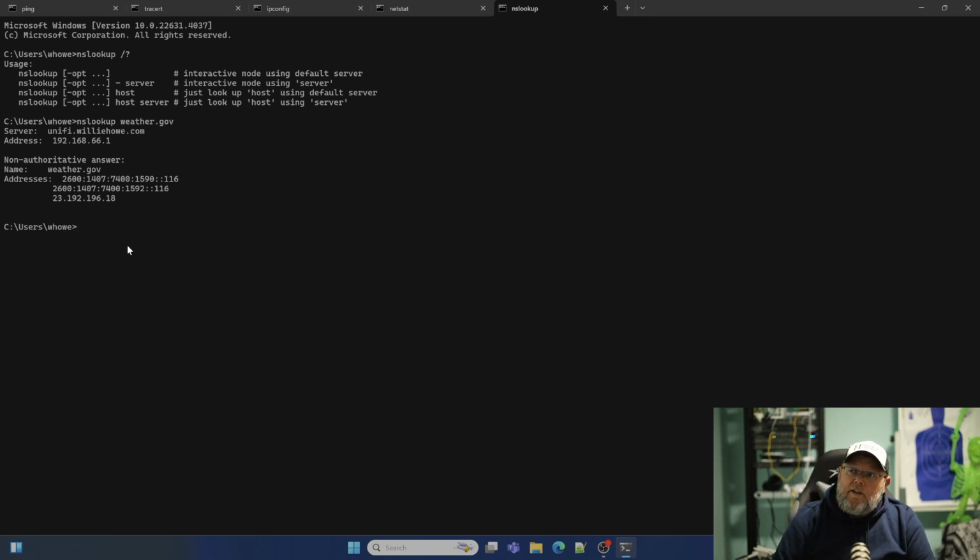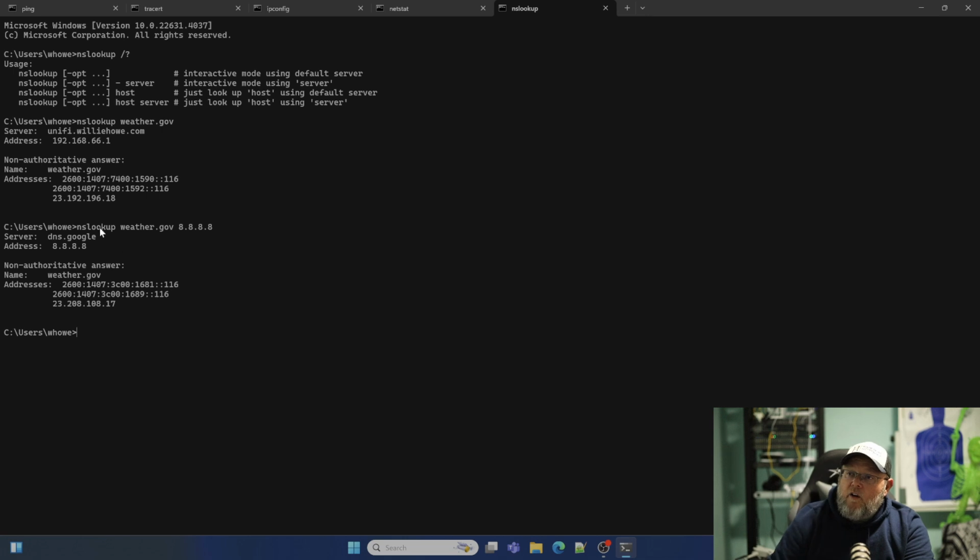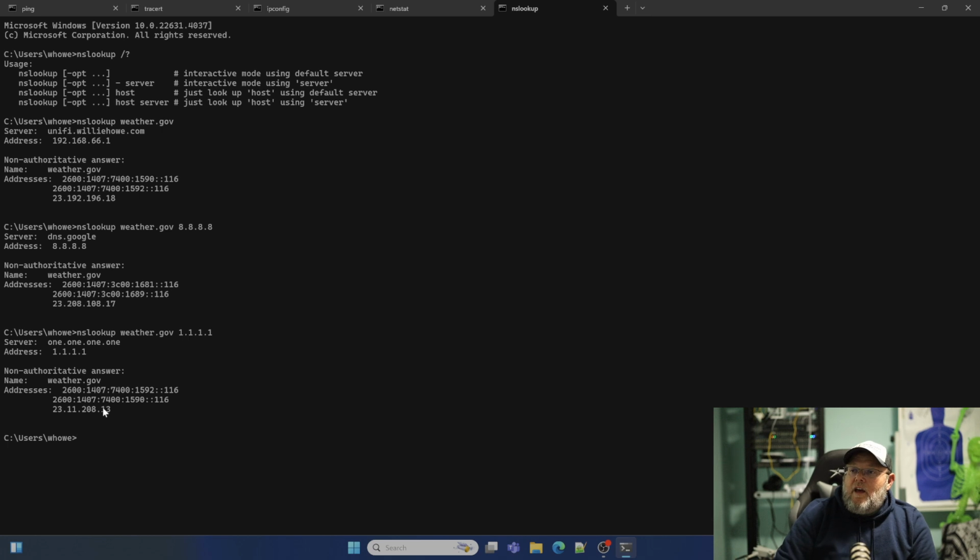Now, if I'm not happy, maybe the DNS server is broken or I want to query someone else's DNS server, I can do an nslookup weather.gov, and then over here I can specify a DNS server. And you can see that I went out, instead of to my server, I went to dns.google, and it spit back a different address. I'm assuming that weather.gov is probably behind some load balancers, or they're doing something with IP addressing because they get a ton of traffic. We can also come back here and we can go to 1.1.1.1, and you can see we even got a different IP address then.